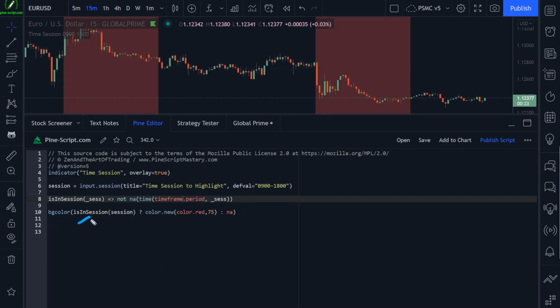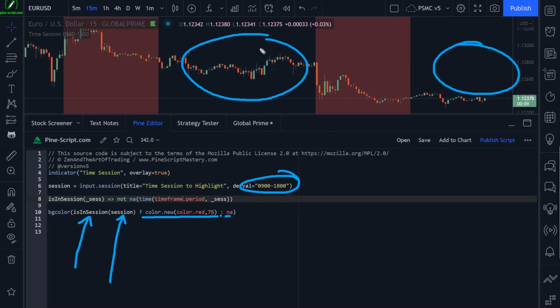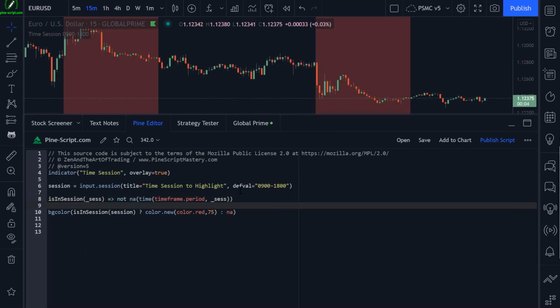We're saying, is the current bar in this given session, which is this guy up here? If so, change the background color to red. Otherwise, do nothing. Leave the background color as it is, whatever the default background color is on your chart. And that's basically it. That's how time sessions work in PineScript.